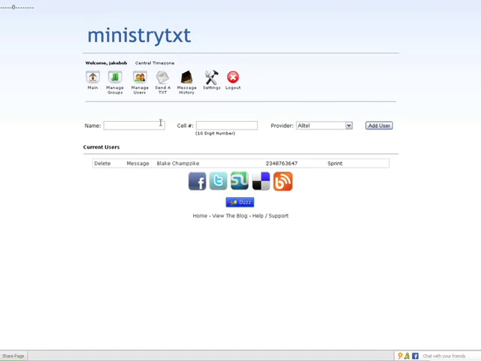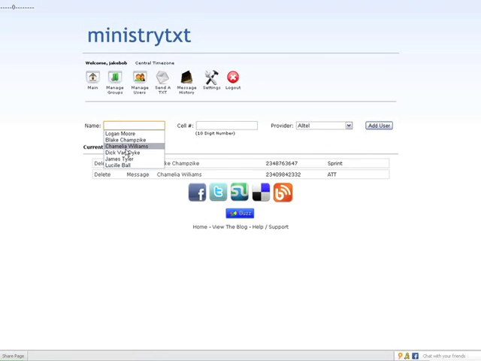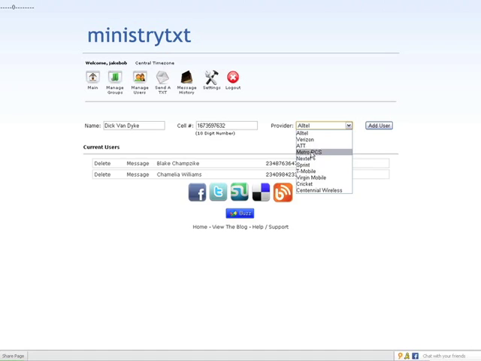Let's add one more. Let's say Camellia, and let's say that's there, and we'll say that they have AT&T, and let's add one more. Let's add Dick Van Dyke, and let's say that's his number, and he has Verizon, and so we'll add Dick Van Dyke.